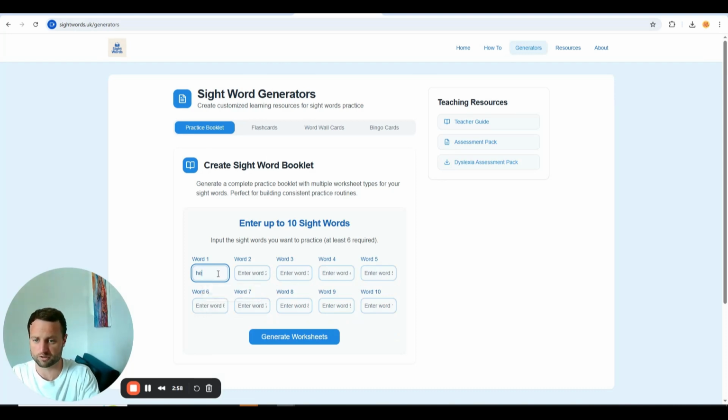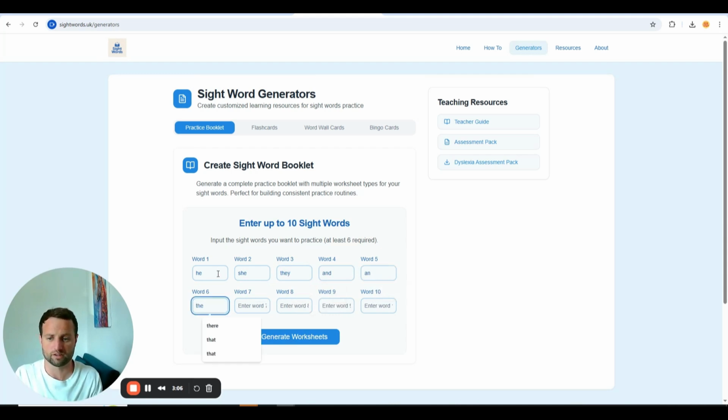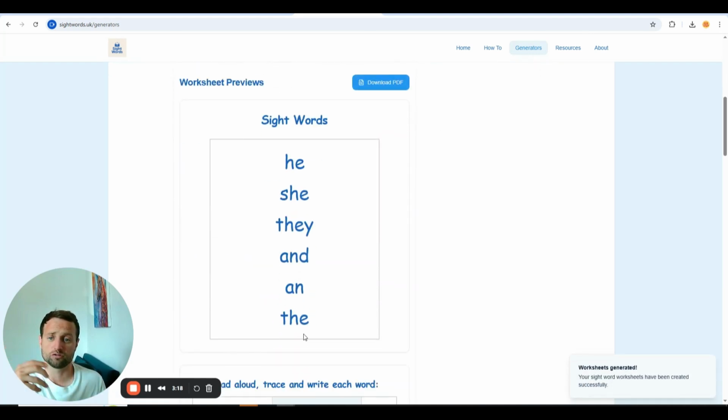I'm just going to show you an example of how you can use our tool. Say I've chosen 6 words. You can generate a practice booklet here. You can also generate flashcards, word wall cards, or bingo cards. These are all useful ways to drill these word patterns and support your student to identify the word by sight.